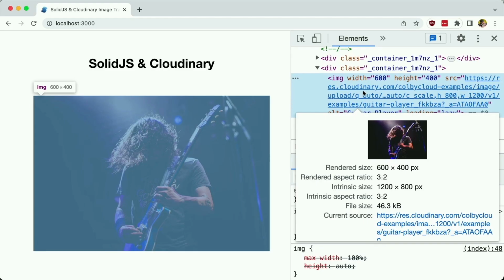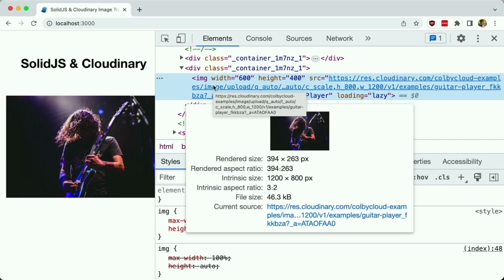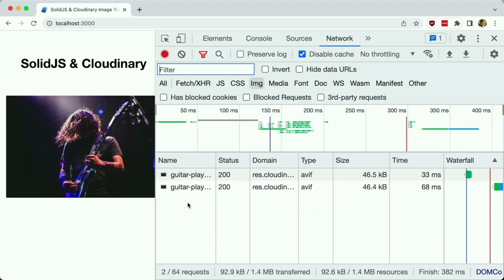If we now reload that page inside of that browser, we can see that it dropped down all the way to 46.3 kilobytes. That's an incredibly drastic reduction in size. While we're not going to cover it here, you can take this a step further with responsive sizes, where you could additionally generate smaller sizes depending on the device that it's actually being shown on. But as we can even see inside of the network tab, we're now delivering that image as an AVIF format, which is going to be a more efficient way to deliver it.